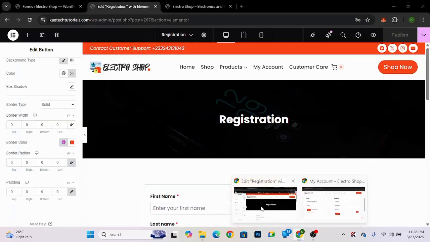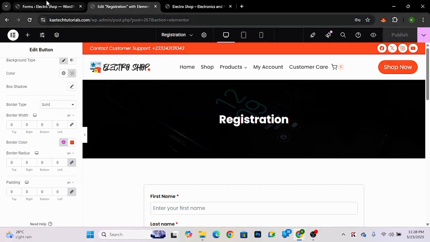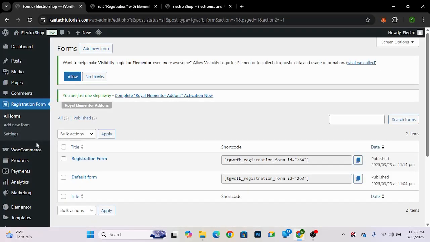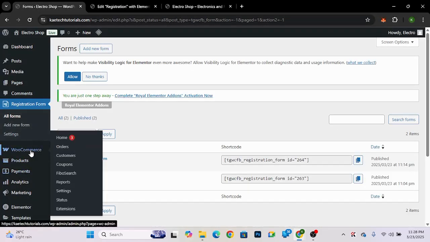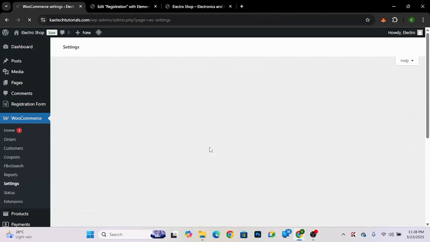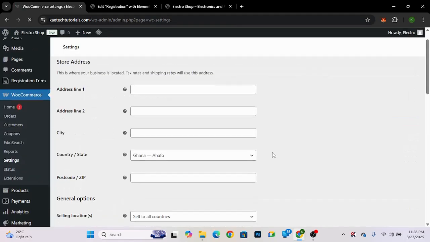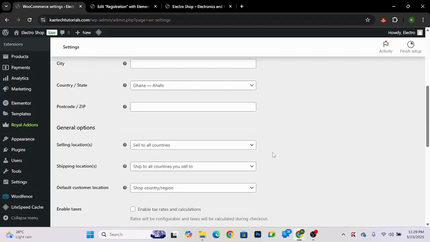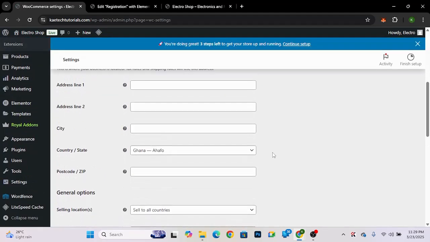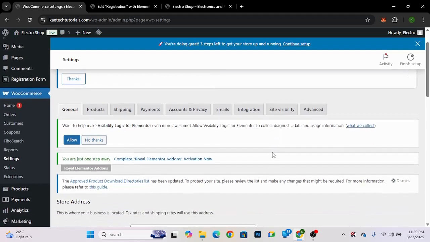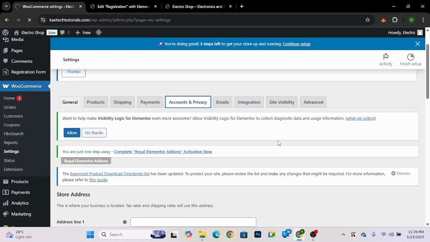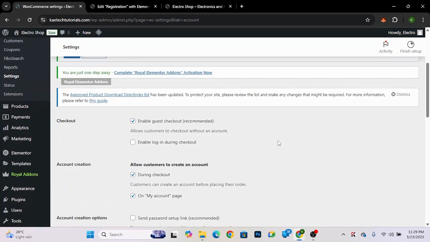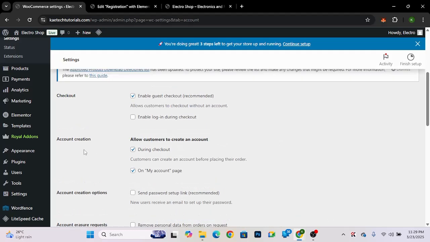So let's go back over here and then go to our dashboard, and then we hover on WooCommerce, we go to settings over here. Okay, so first of all we need to make sure that we set it right. Over here in the settings, what we're going to do is go to account and privacy over here, and this is where we change things for account creation.